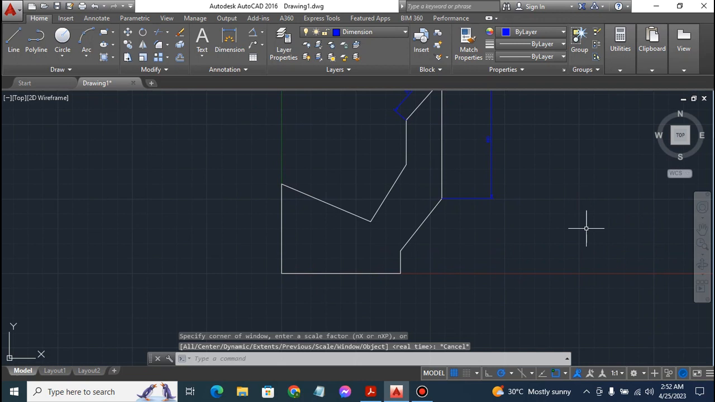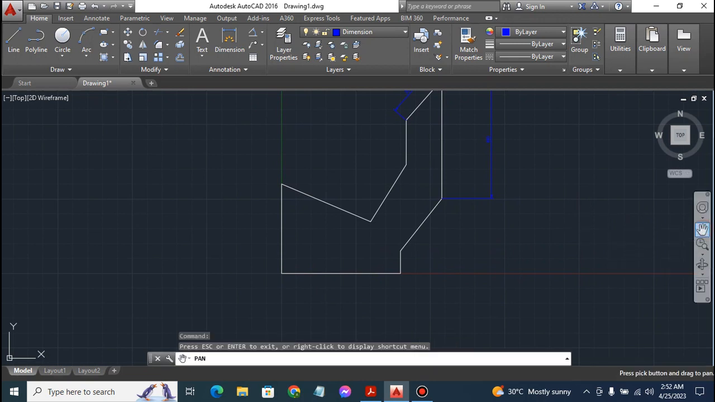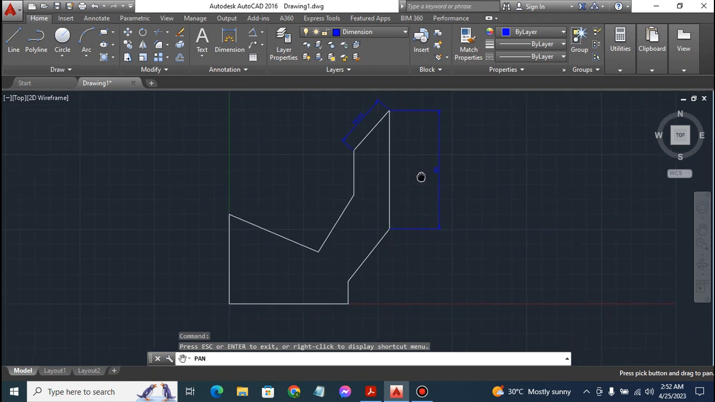Then we want to centralize this one so I can see what I'm doing. So I will pan, click on pan. That is it. Okay, so centralize it. You press the escape key to exit the command.